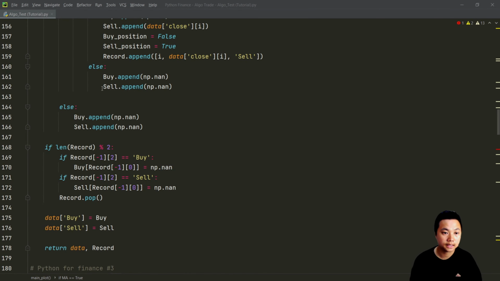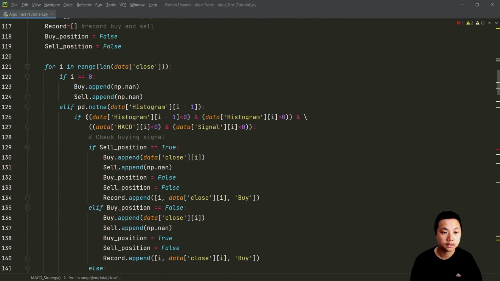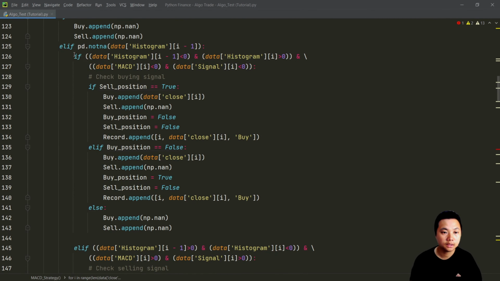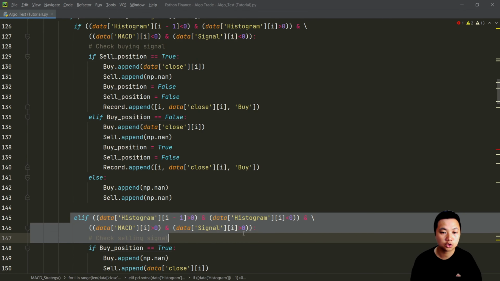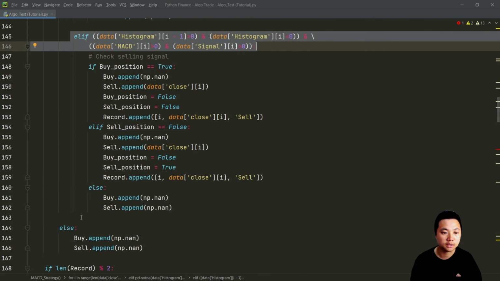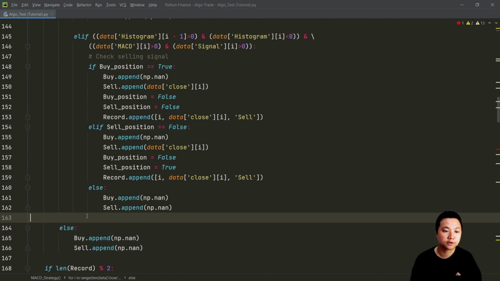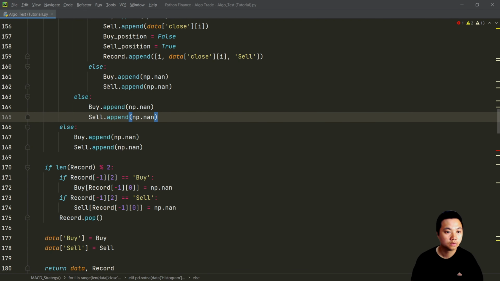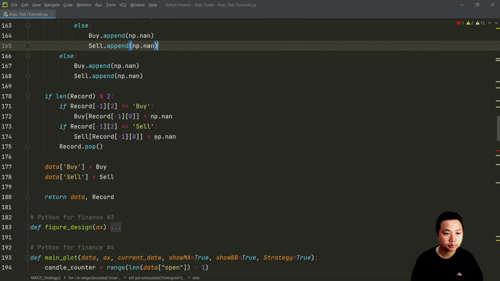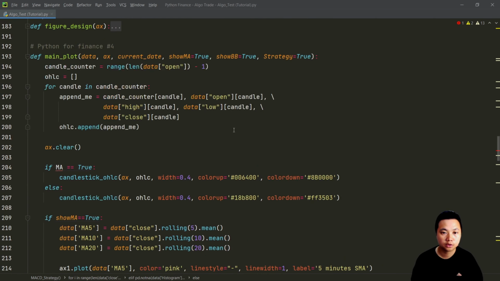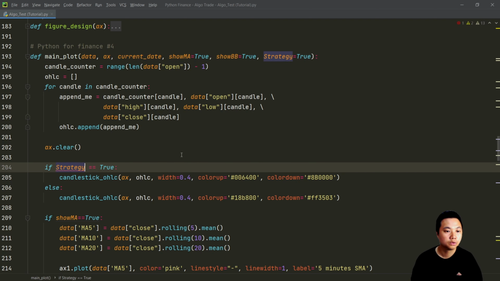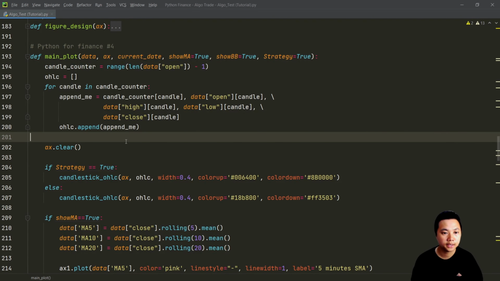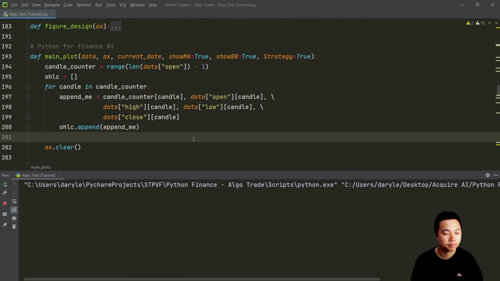There's one last thing that I need to add: when these two conditions are not satisfied, that means no crossover happens at all. In that case, I will do, so there should be three else over here. And finally, I also want to make sure that, yep, this is the MA, I also need to change it to strategies. Now the things have been set up. Let's run the program.